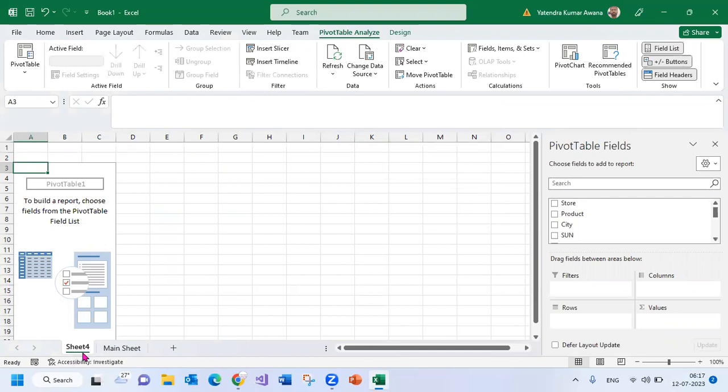Sheet 4 has been created automatically, right? And here you can see the pivot table. This is the model of the pivot table, and here you can see the pivot table fields, right? You can see some field names here like store, product, city, and weekday names.